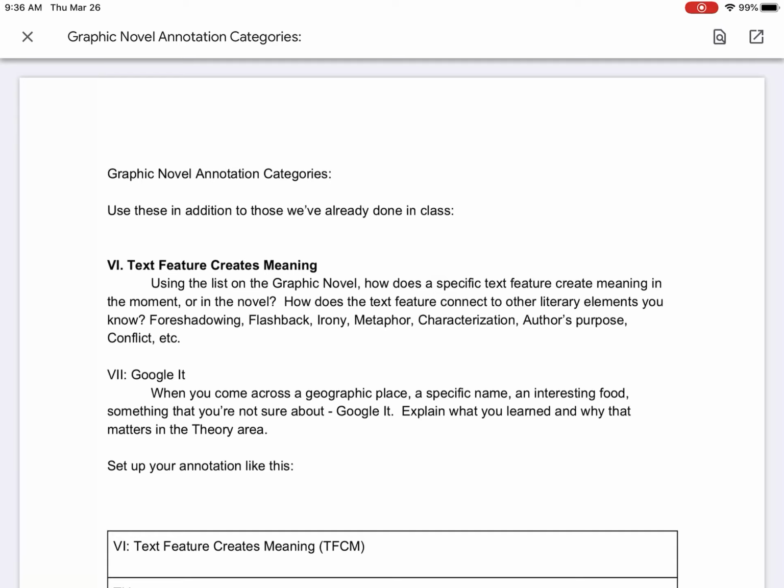And the next annotation category we have is Google it. In the classroom, I would tell you that we're going to use this all year for all of our texts. And I use this as a reader myself all the time. When I find something that I don't know, I Google it. Simple as that. Whether it's a geographic place, a specific name, like a person's name that you think might be a real person, maybe it's an interesting food that they're discussing, or maybe it's just something that you're not sure about. Google it, and it's probably a real thing, and then you'll learn what that thing is.